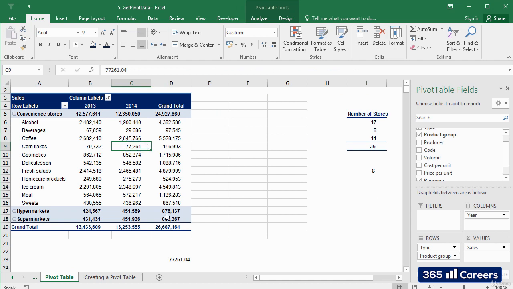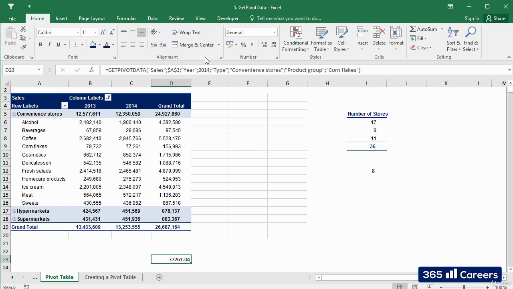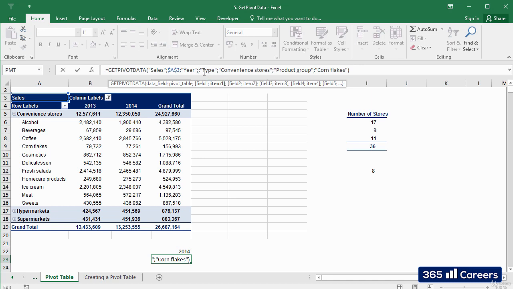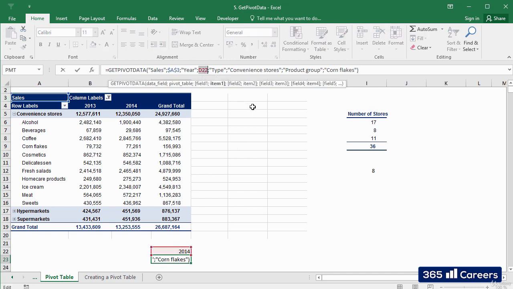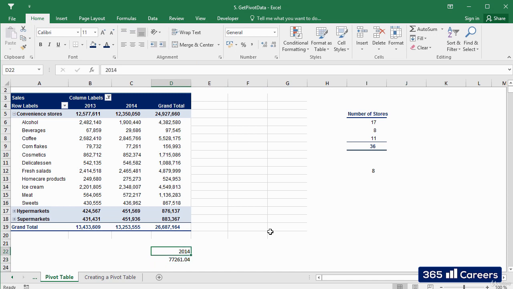Perfect. But what if we substitute the hard links within the function with references to an external table? Is the GetPivotData function going to work? Yes, it is. I'll type 2014 in the cell above our function and substitute the hard number we have inside GetPivotData with a reference. As you can see, that's completely fine for Excel, and it still displays a result. This is where things get very interesting.